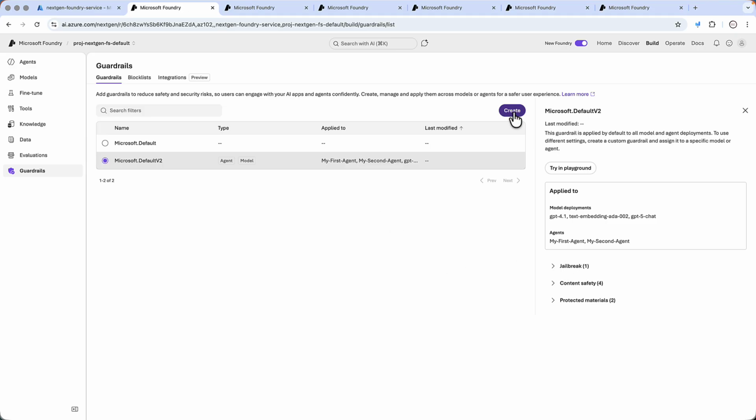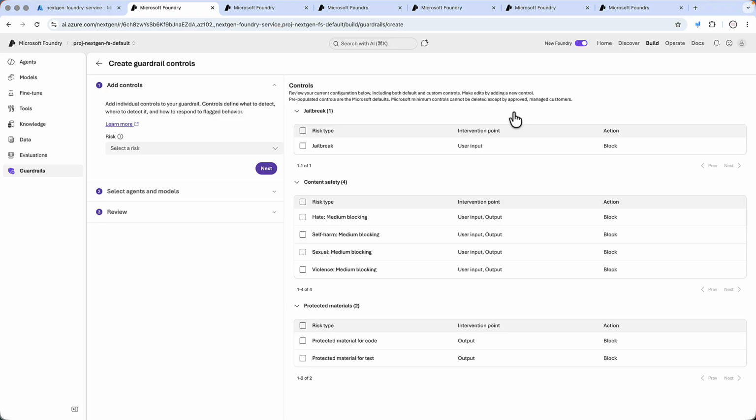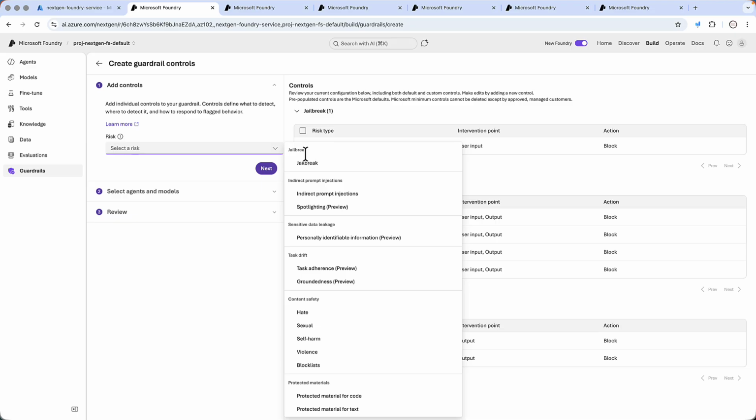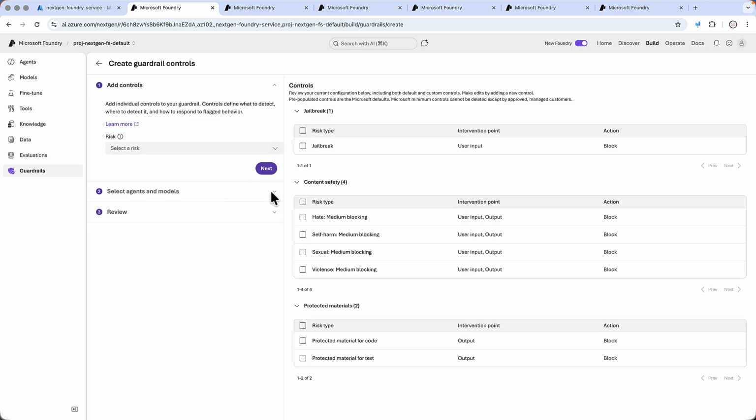Another good thing here is that you can even create your own guardrails. You can select your risks, what all you are interested in, and you can select your agent or model. It's the same thing. Under jailbreak, you can see I've got user input and action. Then under content safety, what all things are there, and under protected material, what all things are there.